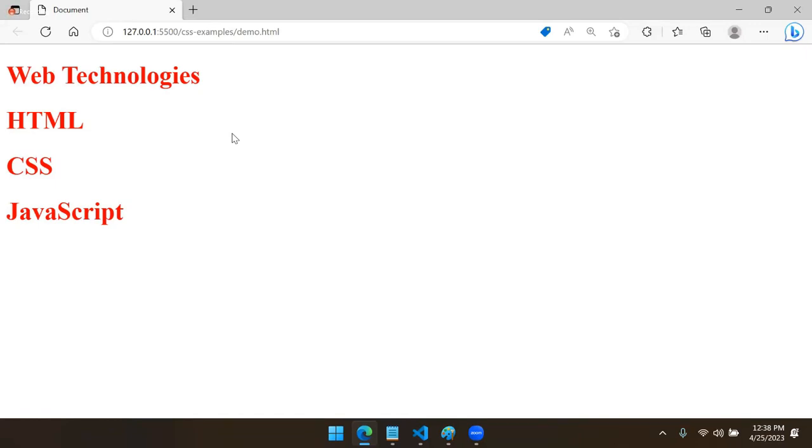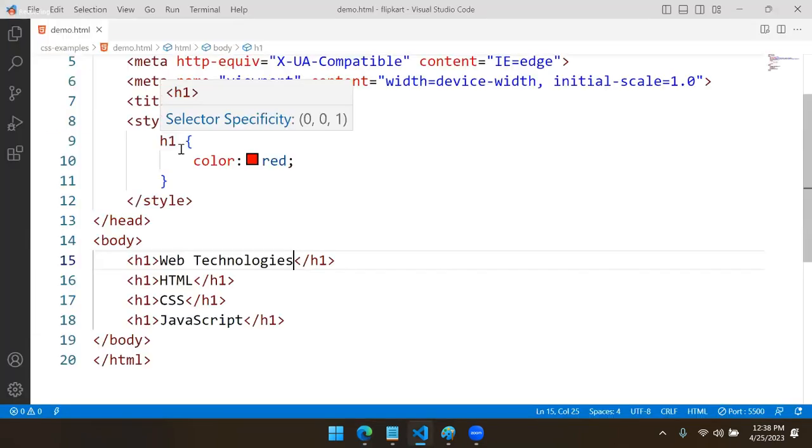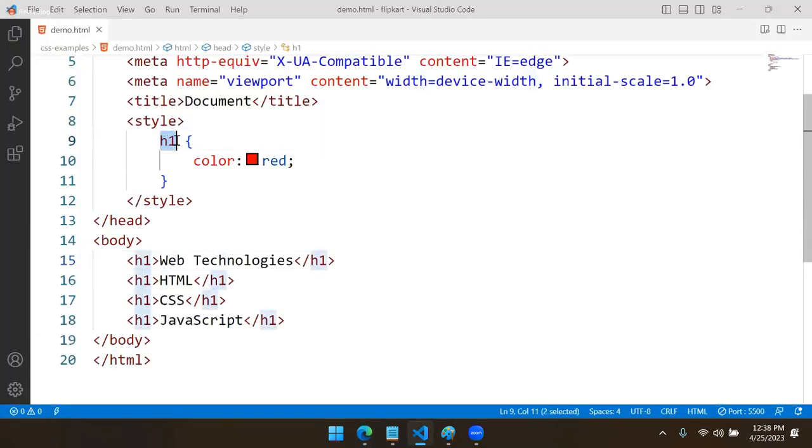When do we use a type selector? When you want an effect to apply to an element at every occurrence, wherever it comes in the page, you can use it. But if you want to choose only where to apply, then the type selector is not good. We can actually use the ID selector. An ID selector is defined with a hash, and we can give some name, like title.